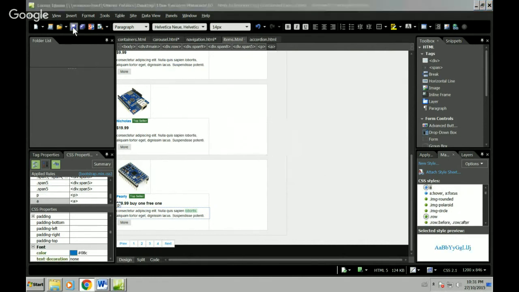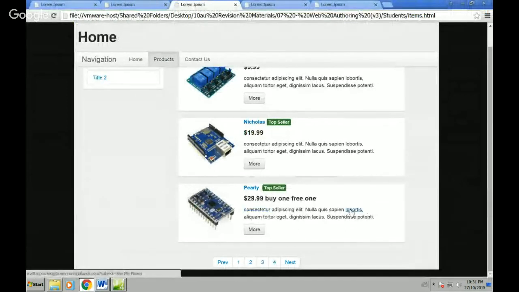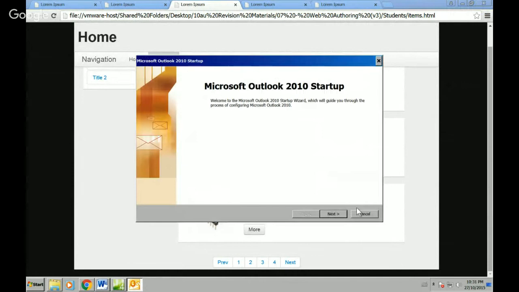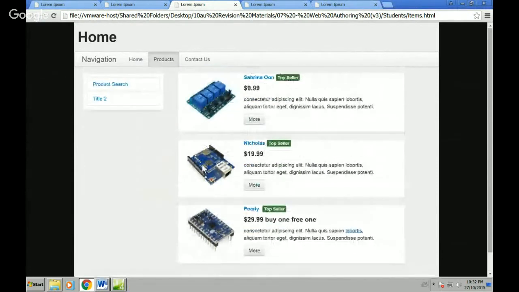Save. Refresh my page here. So this becomes a link. Now you see that at the bottom there? It changes. So now when I click this link, it will automatically send an email. Of course my Outlook will appear because Outlook is the default software to send emails. Make sense? Now any questions so far?